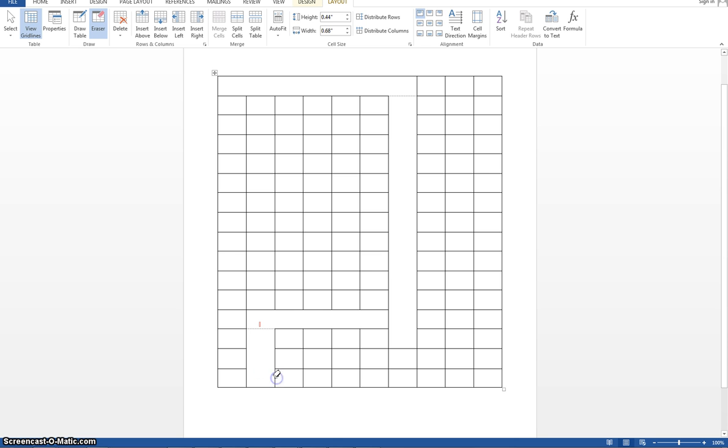Sometimes this eraser can be frustrating because it will erase more than you actually want to. But if you just play around with it for a little while, usually it works properly. See, like I erased this right here, and it was still there.